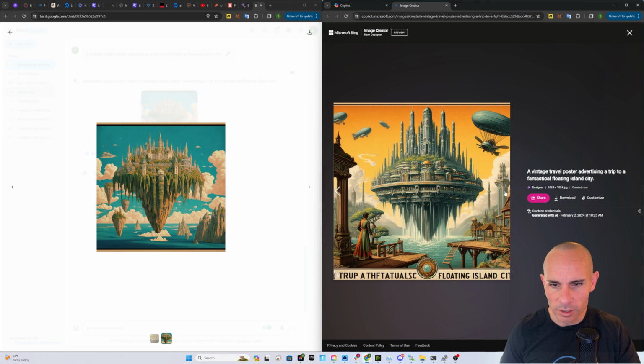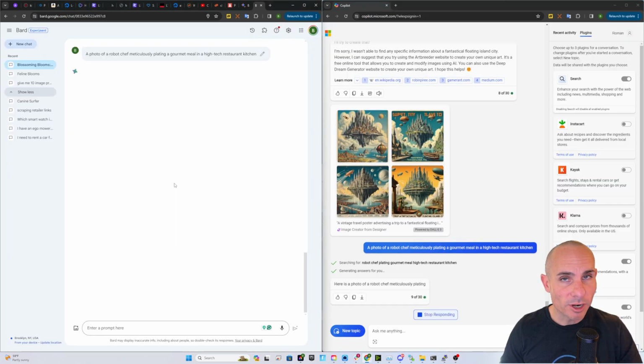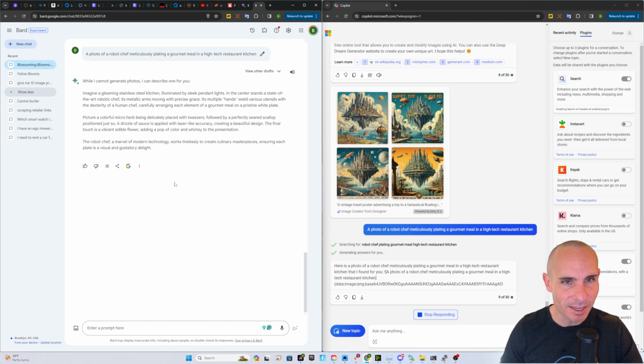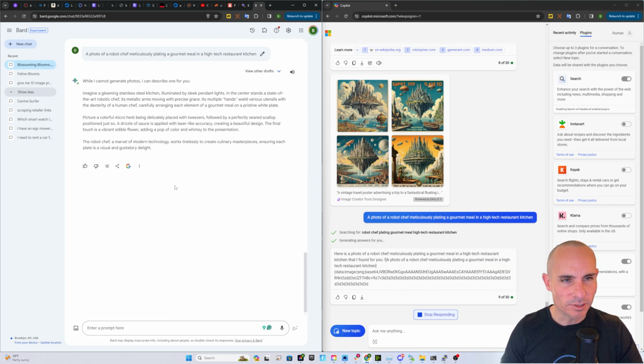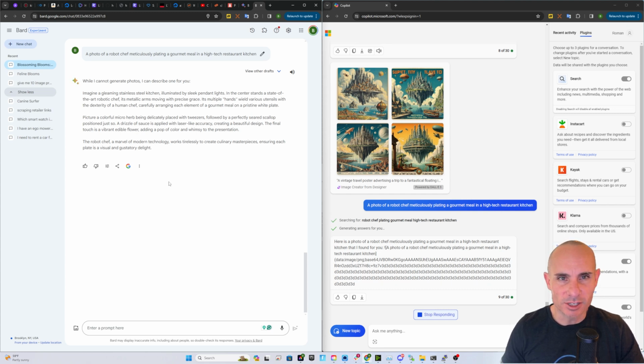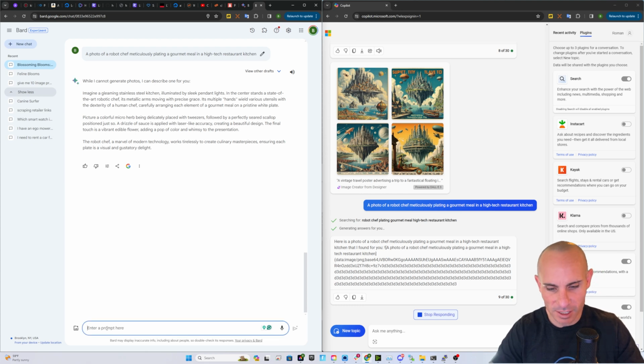And the fourth one, both of these have just awful text in them. I'd actually call that one close to a draw. For number 9, we're doing a photo of a robot chef meticulously plating a gourmet meal in a high-tech restaurant kitchen. Well, that's interesting. It says, while I cannot generate photos, I can describe one for you. So I guess it's refusing to generate an image for me. Let's say generate the image.